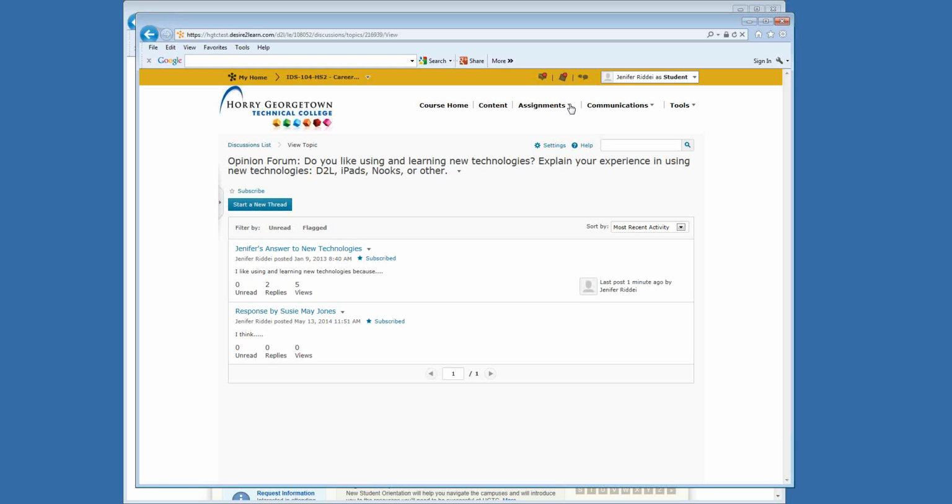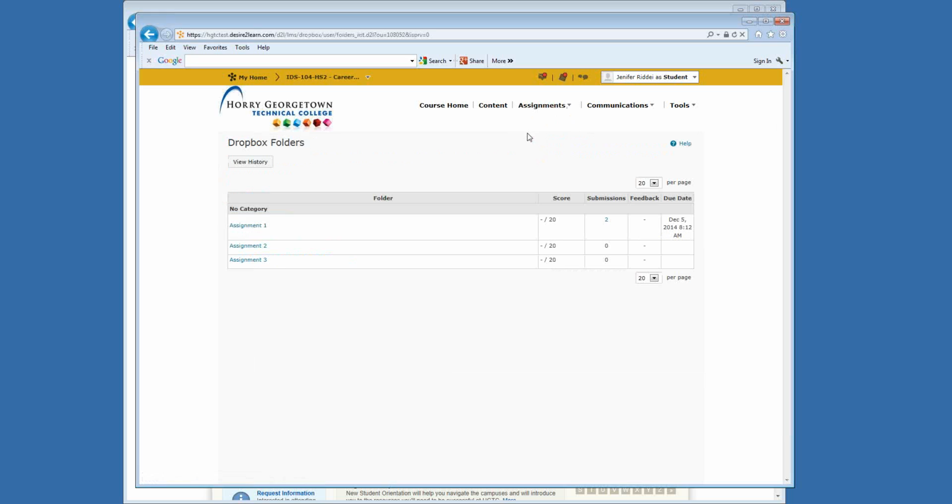Now that we've talked about discussions, let's go to Dropbox. Dropbox is the tool that you'll use to submit your homework. Oftentimes, your professor may or may not include a series of directions for you to do so in the table of contents using the Content tool or in the Assignment Dropbox folder. So let's click on Assignment 1.